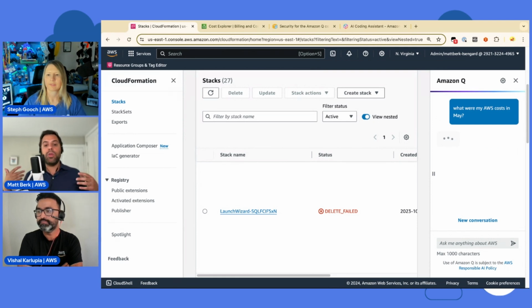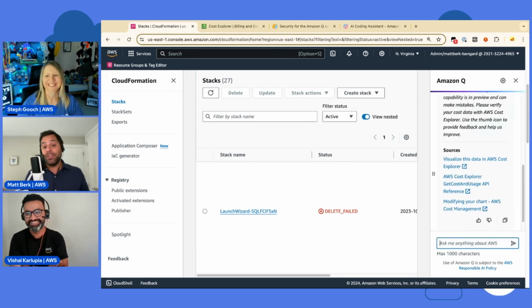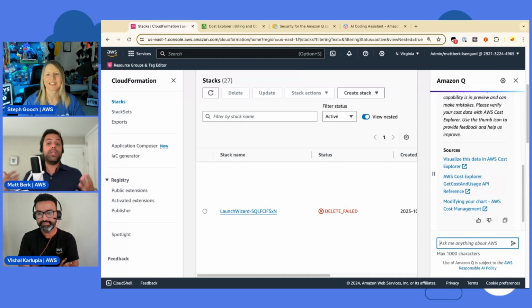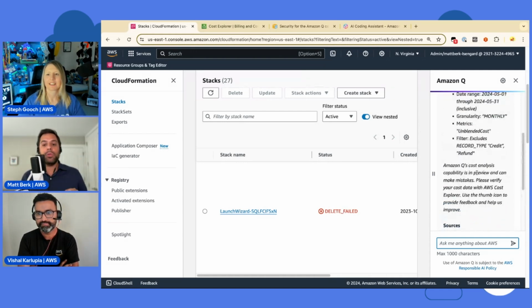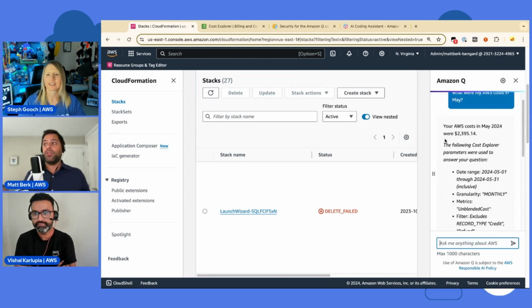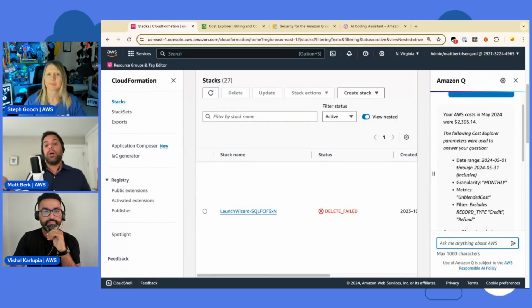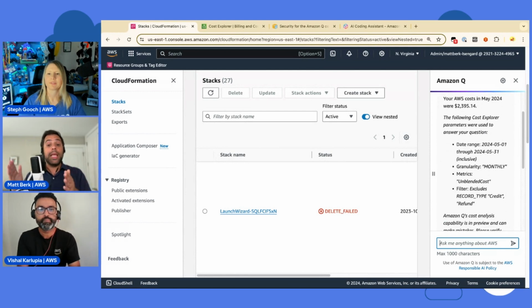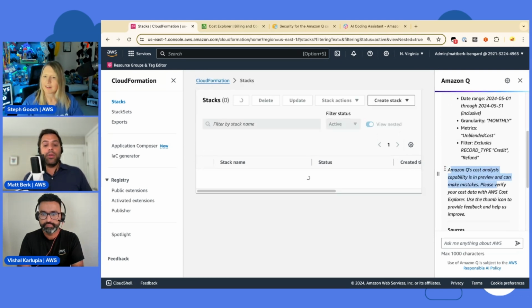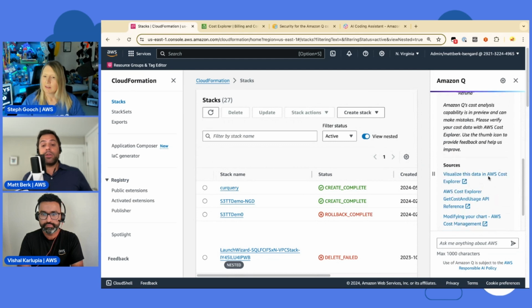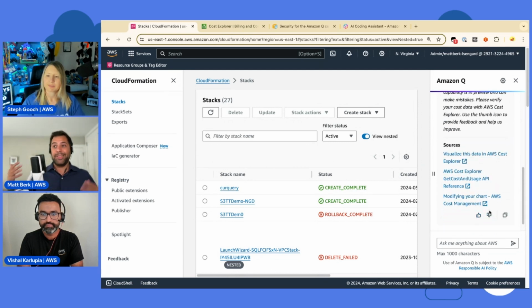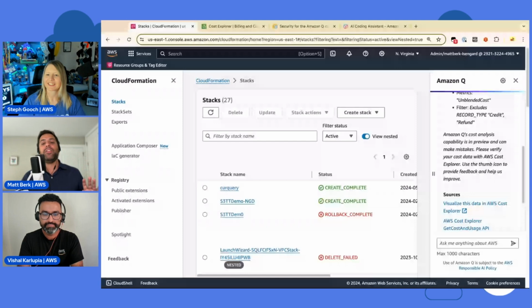This is the functionality that we've launched in preview. So if folks are watching this in the future, these things might change. Documentation is always going to help in terms of what's the latest and greatest. But right now, today in July 2024, I get this answer from Q, which is your AWS costs in May were $2,395. But it also tells you, if you knew nothing about Cost Explorer, what parameters you would need to use to get to that same outcome. And then it gives you the heads up, hey, this is in preview, and if you want to verify if this looks good, give us some feedback. You can give a little thumbs up or thumbs down to let us know, is this working for you? Is this the right answer? So that's the very, very high level of what it can do today.